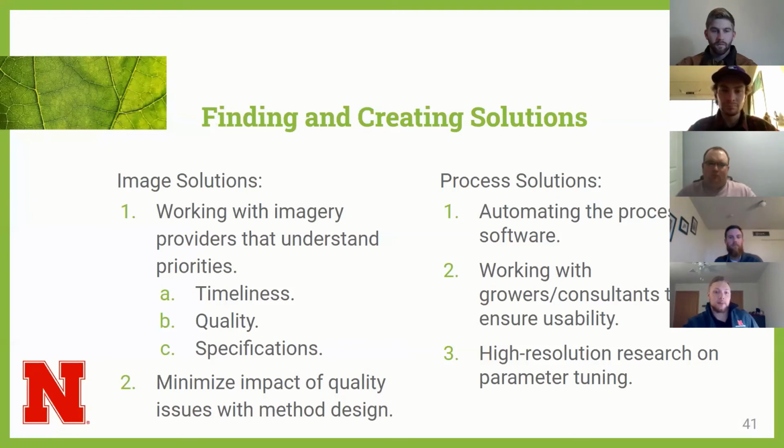On the image side, what we're trying to do is work with imagery providers that really understand the priorities for this method. Our priorities are timeliness, quality, and specifications. That's why I'm speaking today as we've started working with FarmFlight. We're going to collaborate with them on some of our beta sites this year because they understand how important it is to get timely, high quality imagery that's absent of any impacts of clouds, wind, and so on. They also understand our specifications. They know what bands we need in order to execute this method and what sort of metadata we need to get things done. Those are important things on the imagery side.